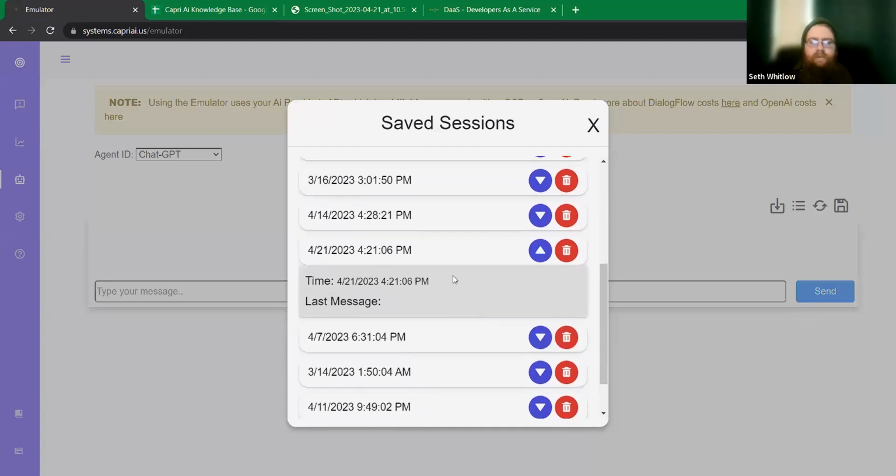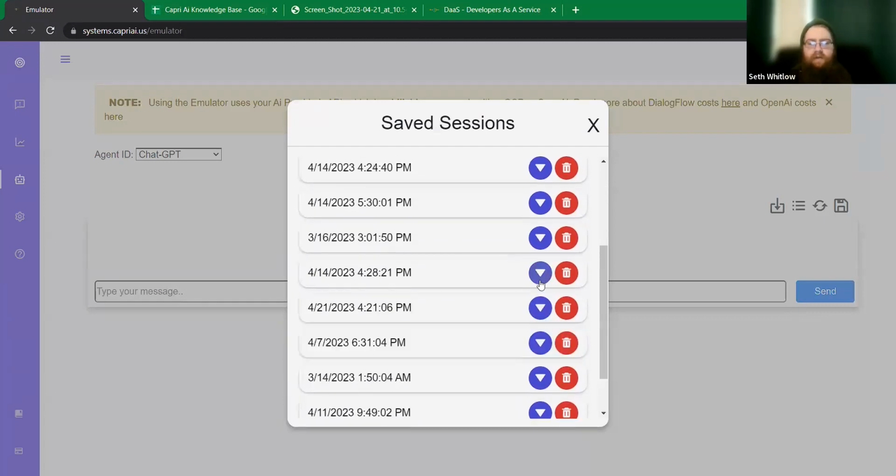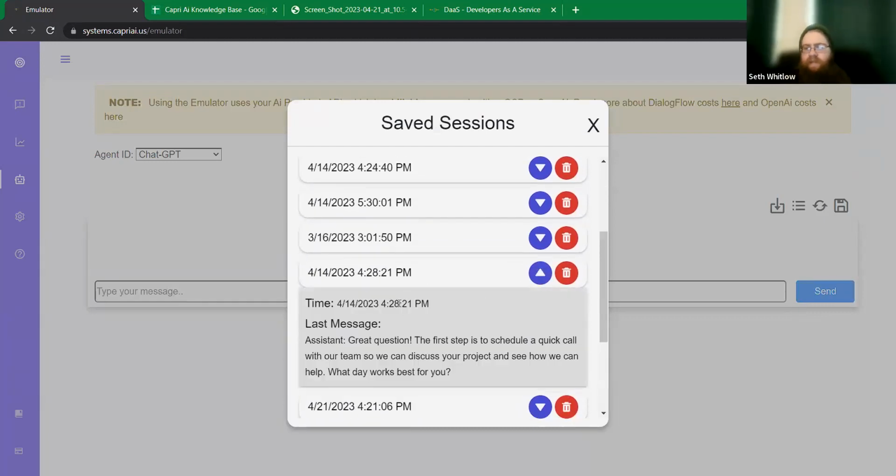421, right. So it will be saved inside of this list here. And this is all the different sessions that we've saved in the past. And all of this stuff makes up the third source of knowledge for the bot, right?